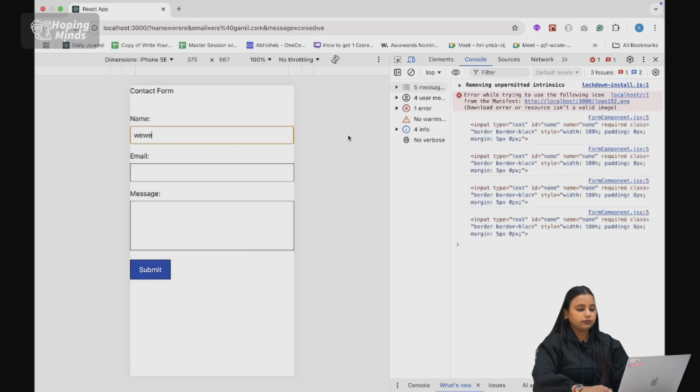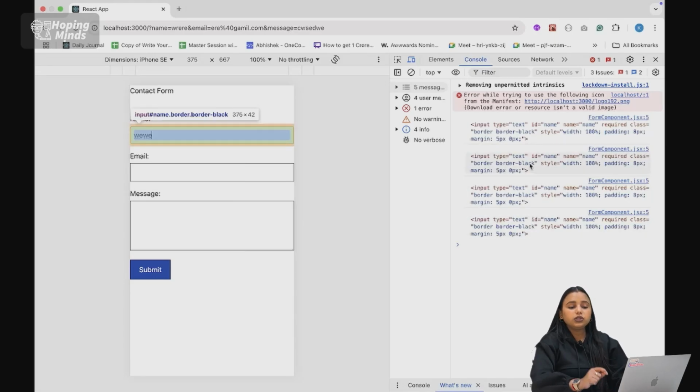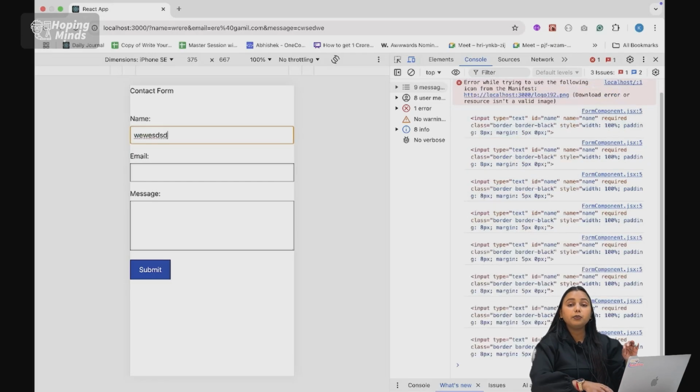Just write something in here. Now see, when you are doing e.target, what is printing? You are writing inside the input field, it is showing this. So every time you are writing something, it is detecting that I am writing something in the name input. See over here, name is corresponding to name.